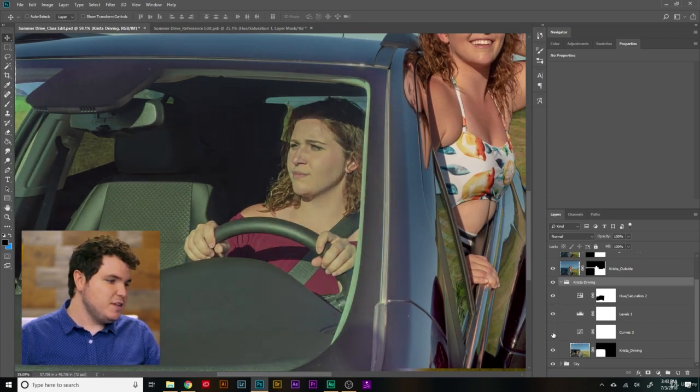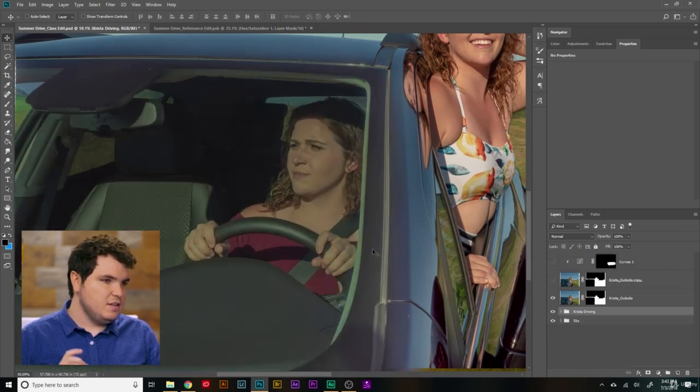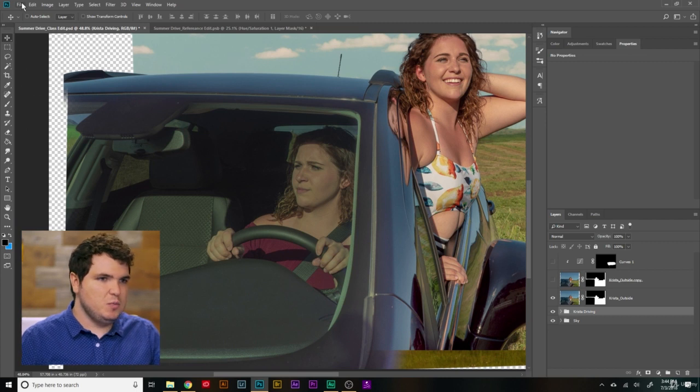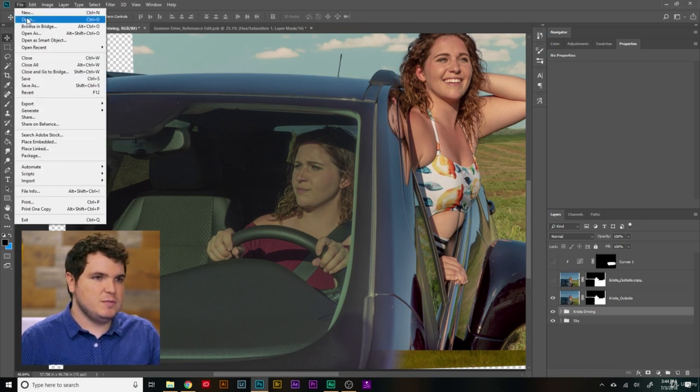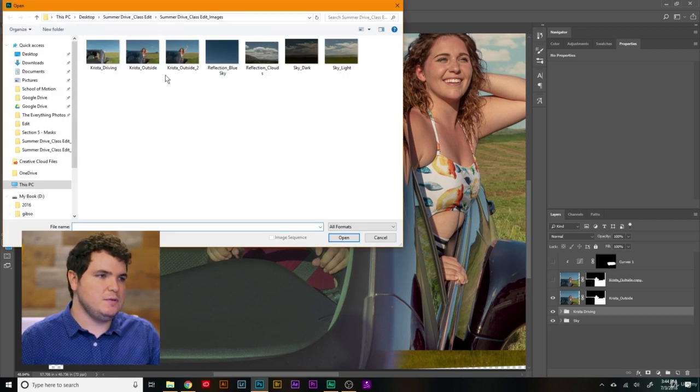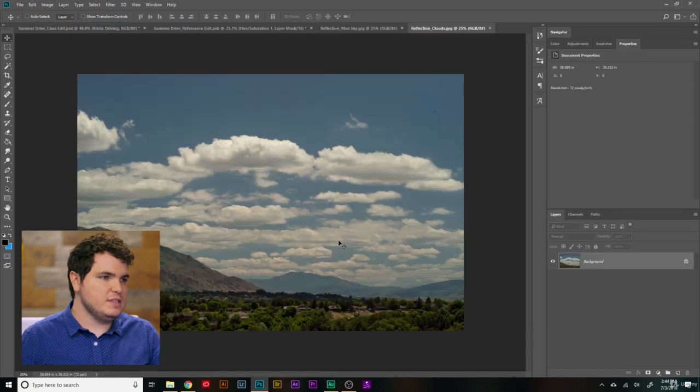So what I'm going to do is turn these on so I understand what I'm working with. I'm going to open up my cloud reflection images. So go to File, Open, Reflection, Blue Sky, and Reflection Cloud, and we'll open these up. Now the first thing I'm going to do is bring in Reflection Clouds.